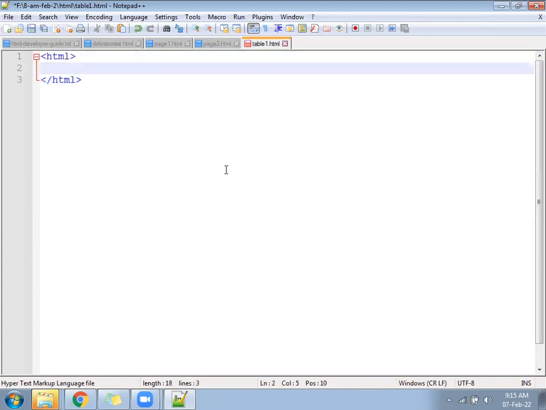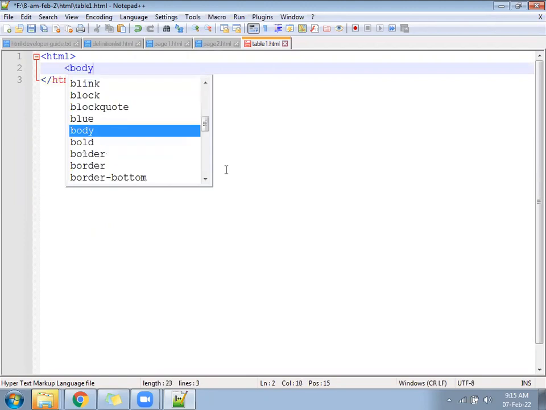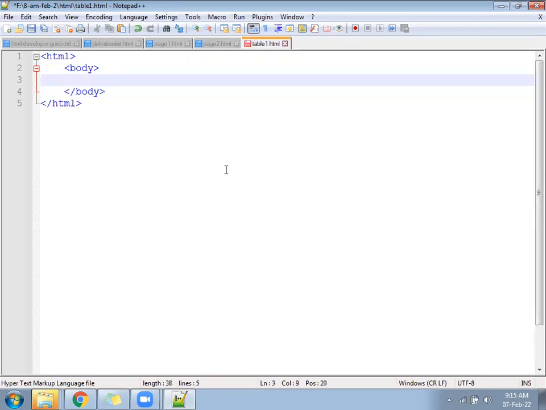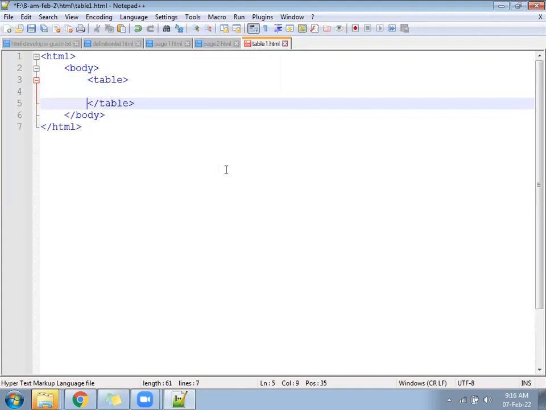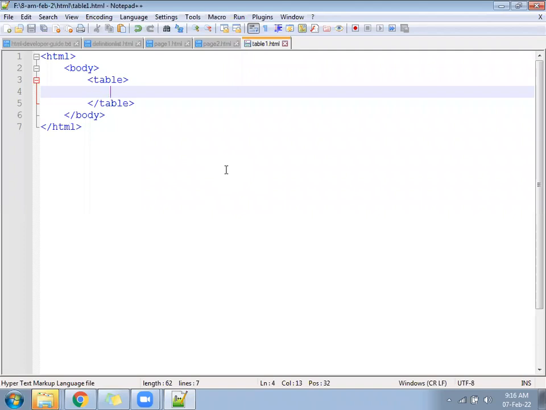Okay, HTML, then body. We'll align the table in the center, so we'll see the align property also. Let's write the table tag, open and close. Okay, so till now, in whichever page you have created, every time we are following the body tag, every time we are following the HTML tag, right? So body is the main container. HTML is the root element.